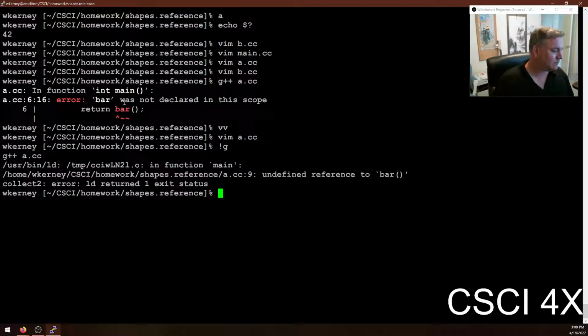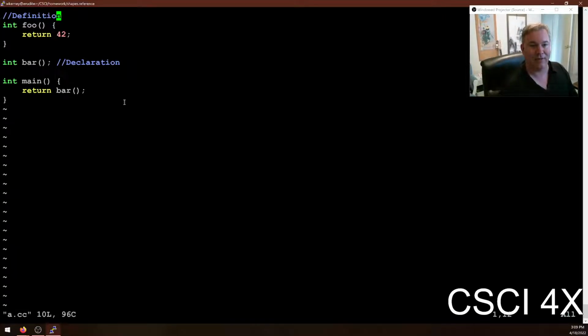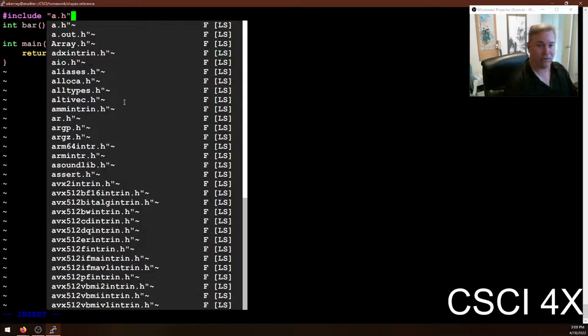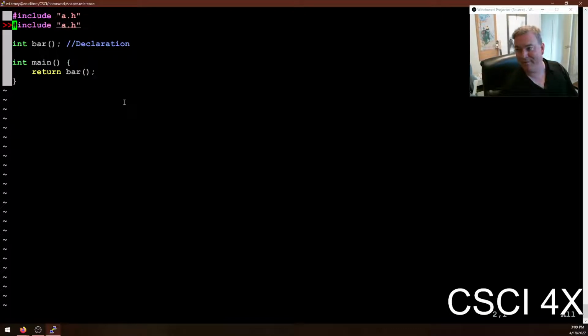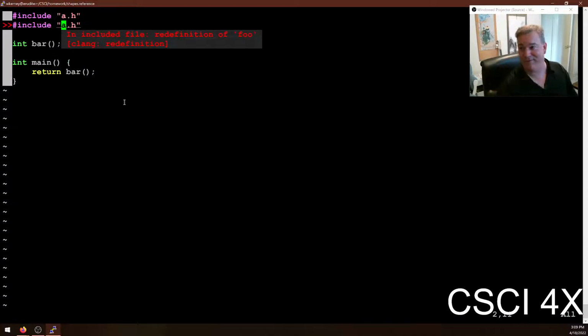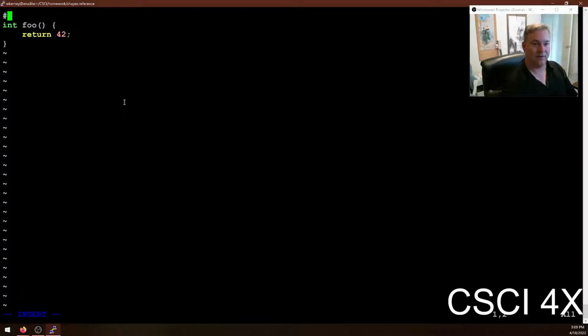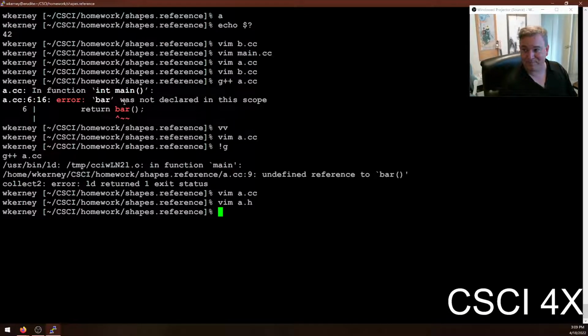So would it work if you added pragma once? It would not. Pragma once stops you from including a file multiple times, right? So if you say include a.h, and you did it again, then you're going to violate the ODR, right? Because you've redefined foo right here. Pragma once stops you from including it multiple times, but it doesn't stop this problem where two different people are including it.